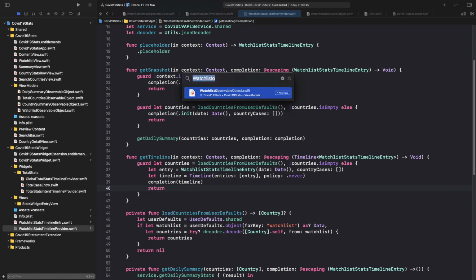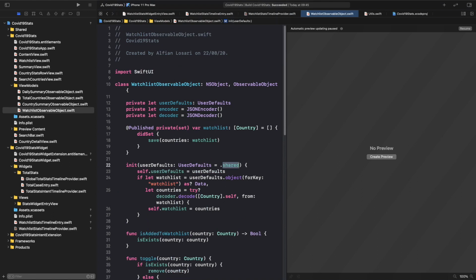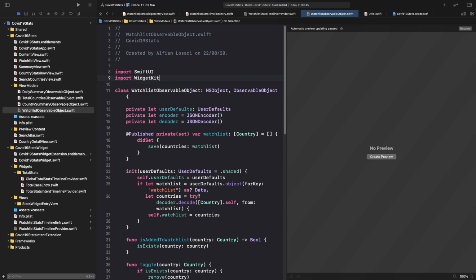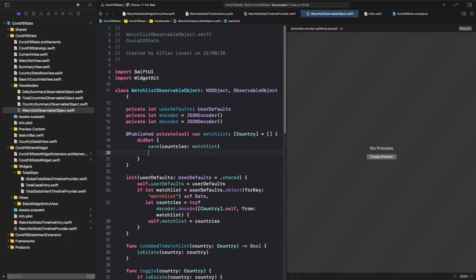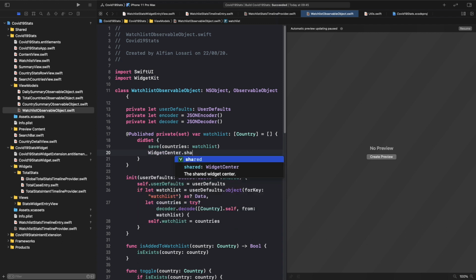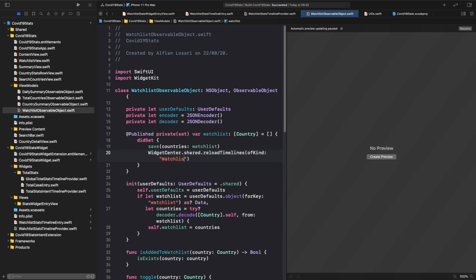Navigate to the watchlist observable object from the app target. Import WidgetKit at the top of the file. In the watchlist published property didSet closure, below the save line, declare the WidgetCenter.shared.reloadTimelines of kind, passing the string WatchlistStats widget. This closure will be invoked whenever the user adds or removes countries in the watchlist array from the main app.